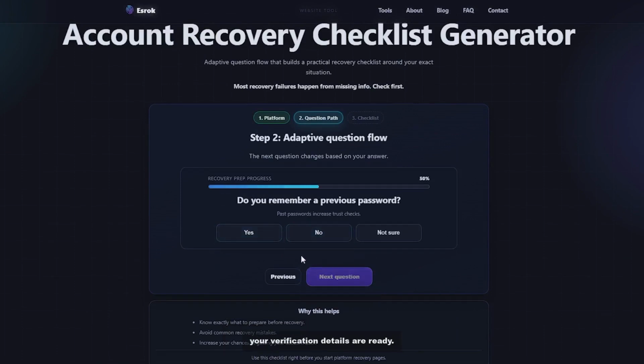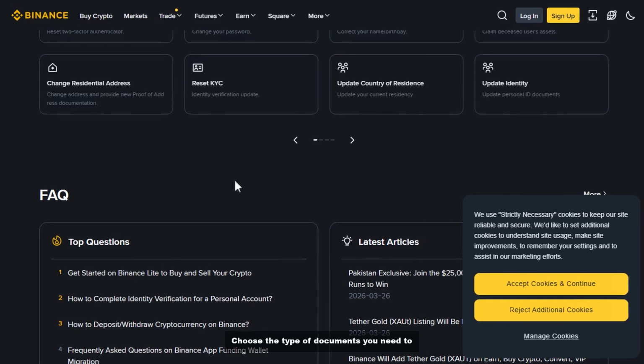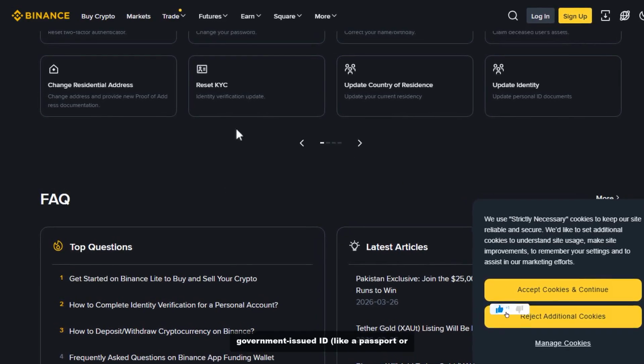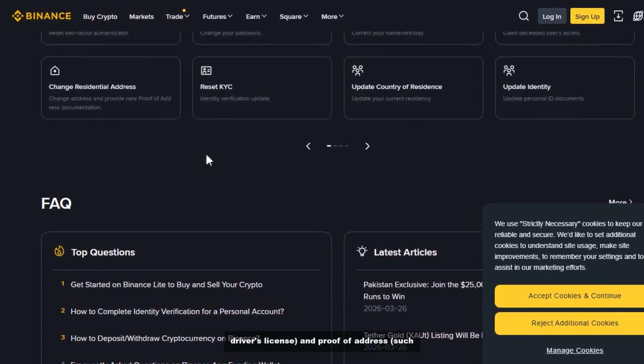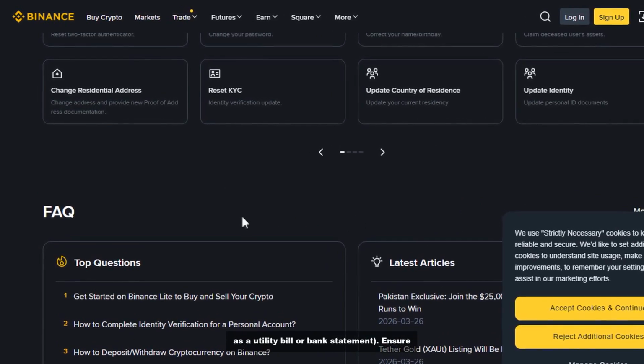Step 3. Select document type. Choose the type of documents you need to submit. Typically, this includes a government-issued ID like a passport or driver's license and proof of address such as a utility bill or bank statement. Ensure that the documents meet Binance's requirements.